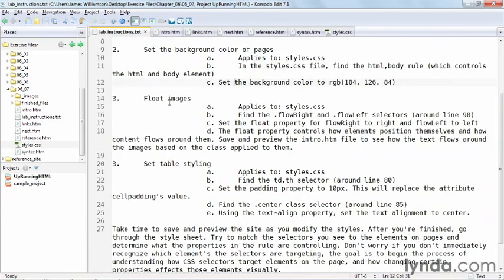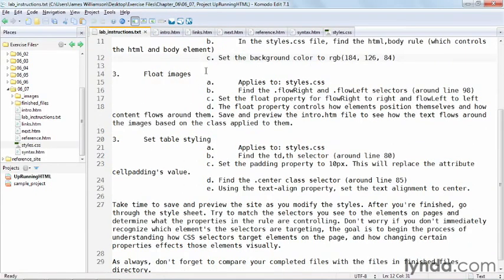Next, you're going to float some images. I'm going to throw a couple of properties at you that we did not use in the previous exercises, and that's really just to test the way CSS syntax is written. Because if you understand the syntax and how to write it, you can use new properties that you've never seen before, because you know where the property is going to go and where the value is going to go. I'm telling you what the property is and what the value is. So in the styles.css, you're going to find two selectors, .flowRight and .flowLeft.